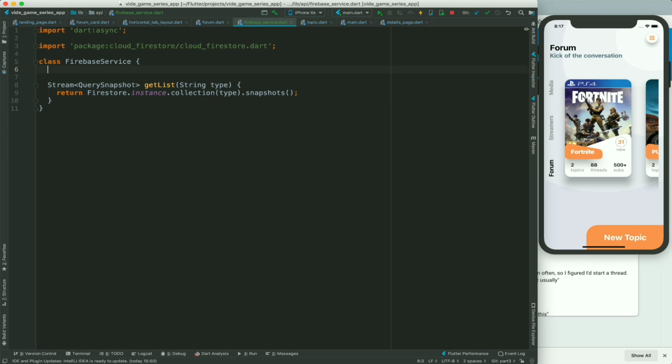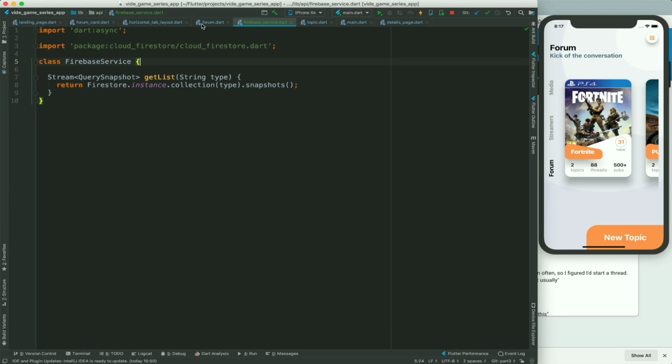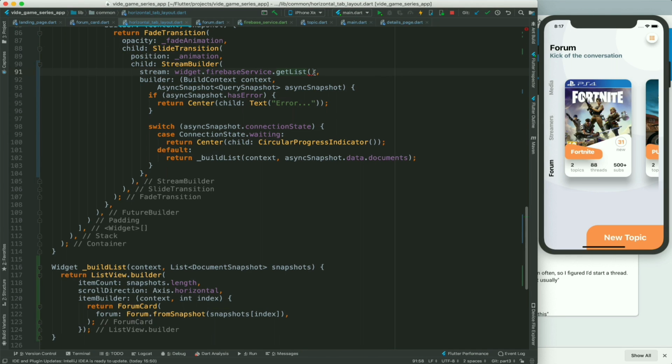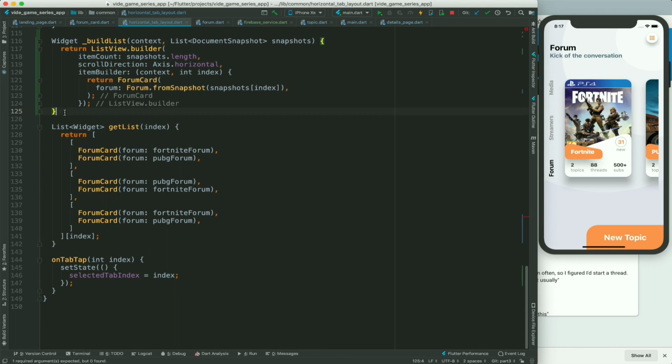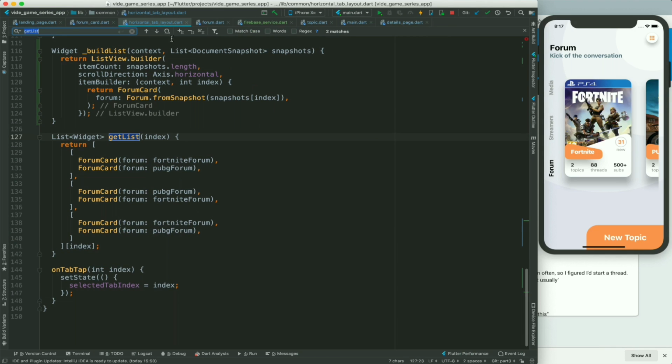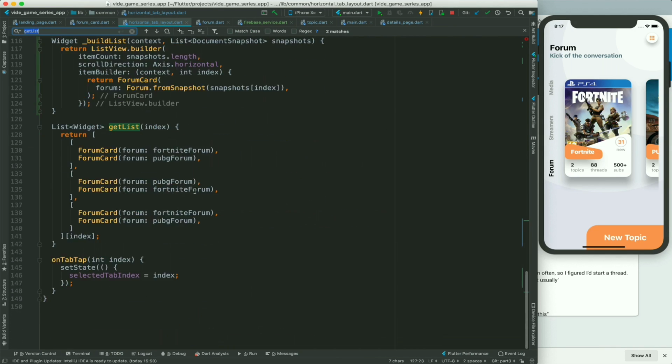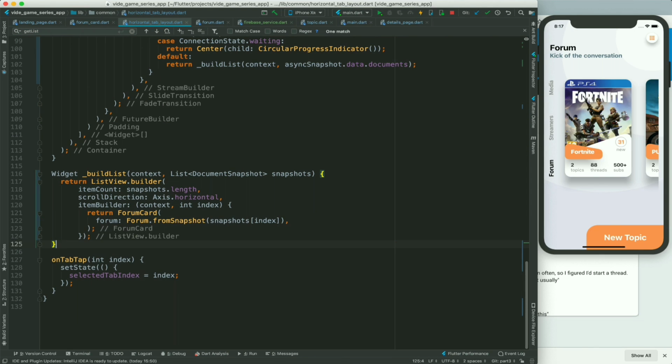Okay, fine. Now what I need to do is pass in a type here. How will I get the type? Let me just remove this getList method also, which is not required now. I think we are not calling this. Yeah, we are not calling it. Let me just remove it.